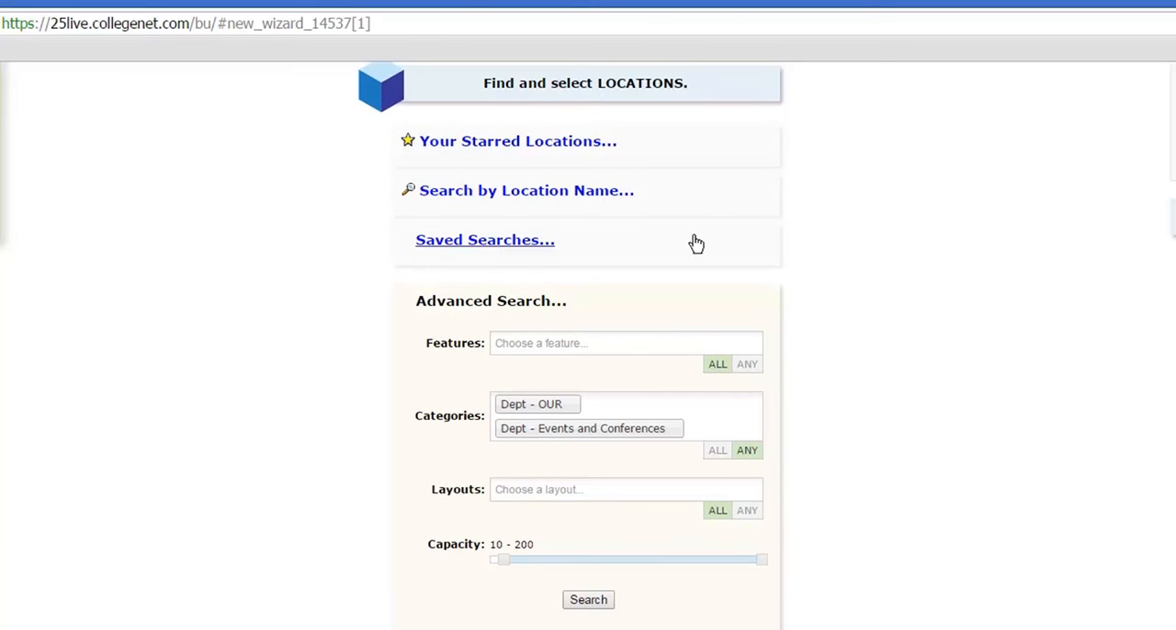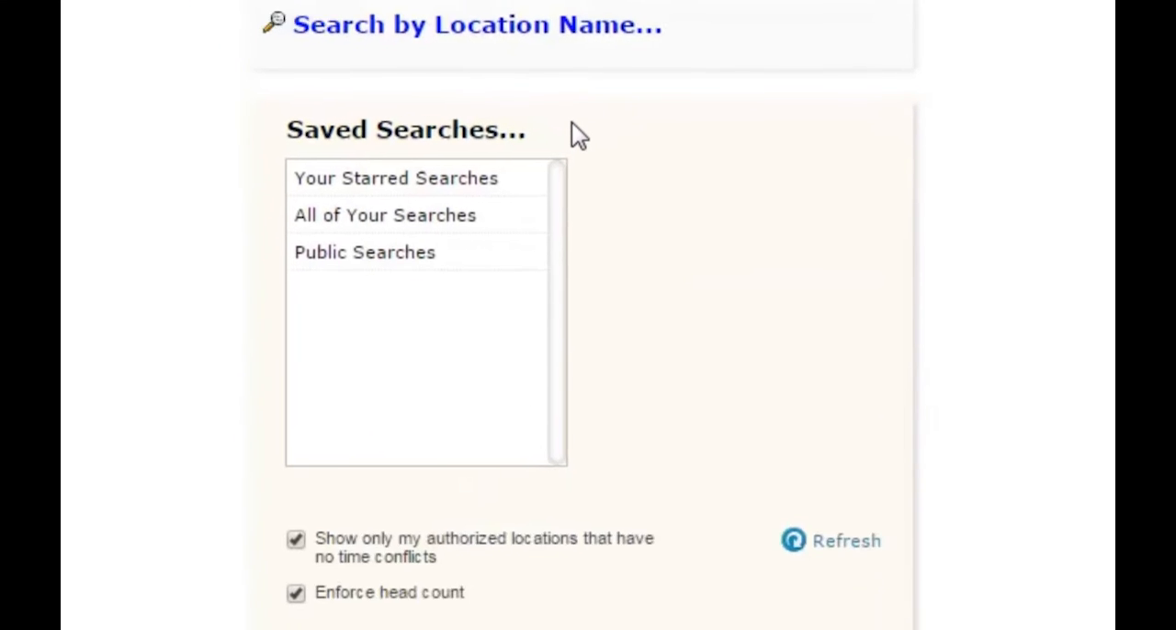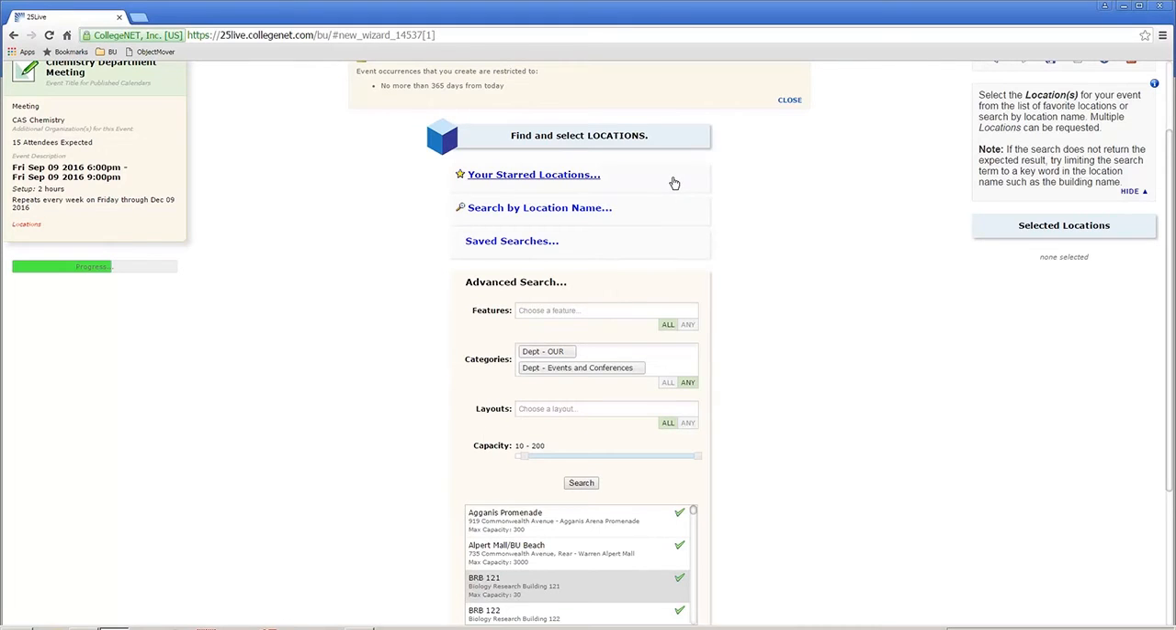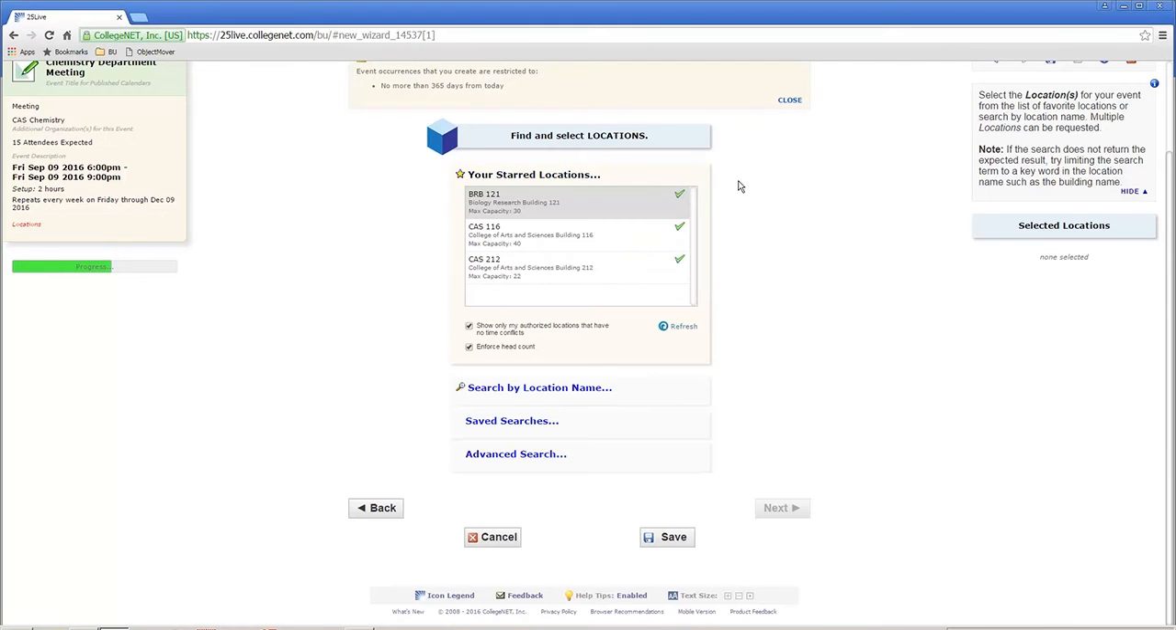Lastly, I would recommend visiting saved searches and looking at public searches. These searches reflect commonly used spaces available to the broader BU community. In this case, I'm going to select one of my starred locations. I do so by clicking on the room.